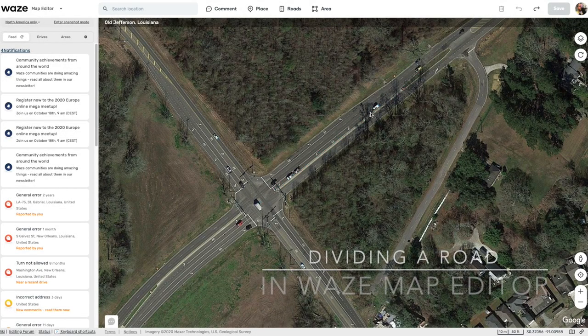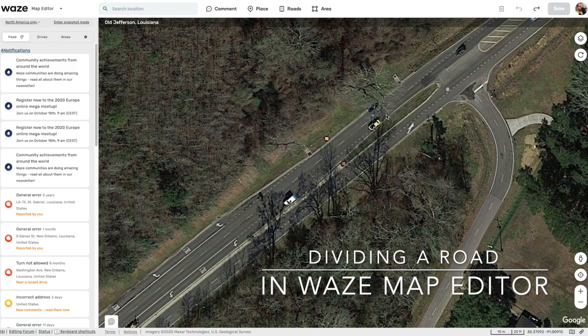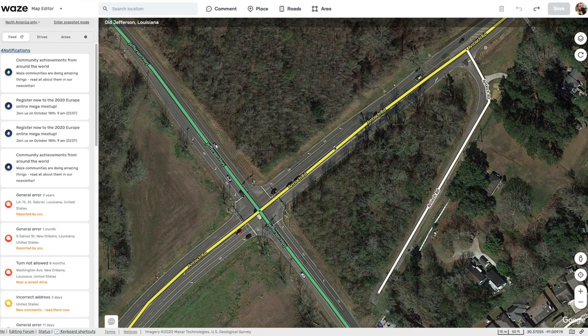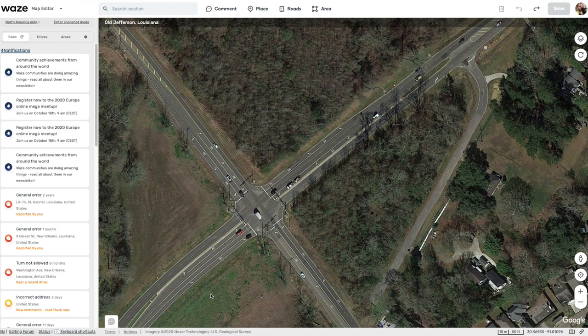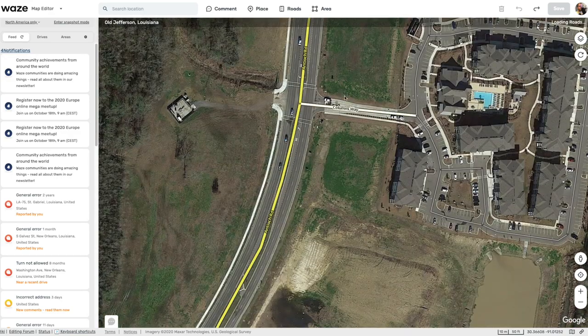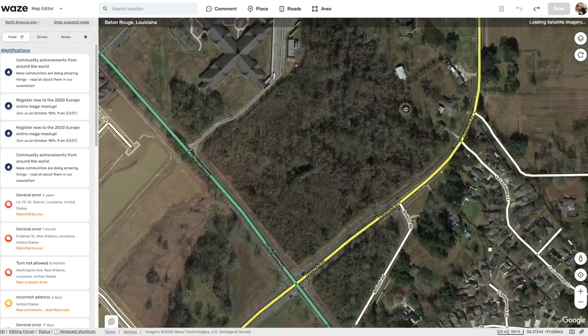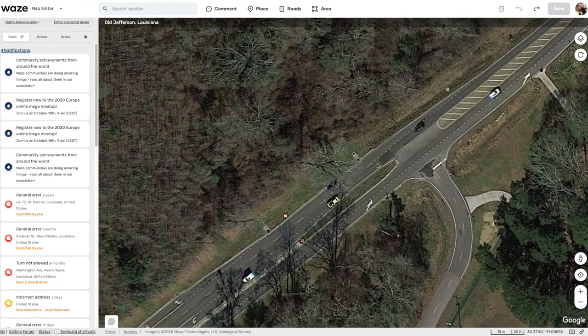Well, here's a lovely divided road in reality, but oh no, it's not divided in the map. This is a big one. So let's fix it. Right here is where it starts.